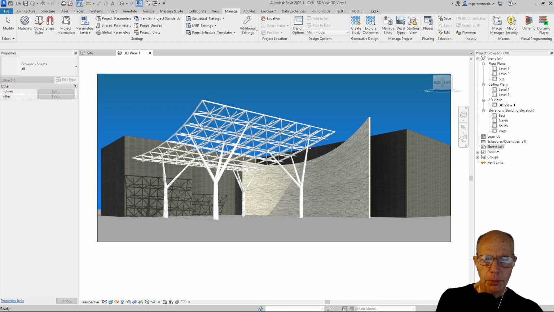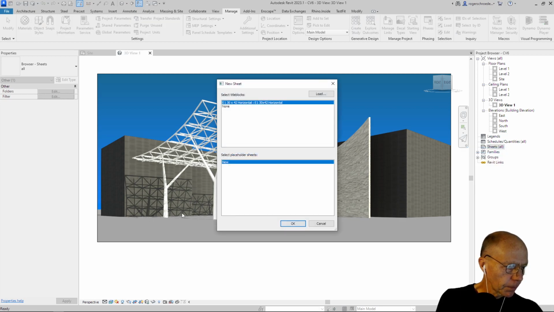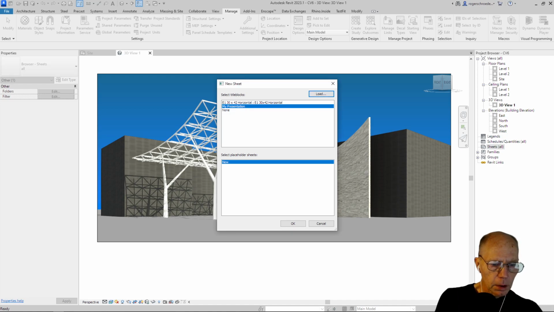Okay, let's put together a presentation sheet. So I'm going to go to Sheets and right click on that to make a new sheet. I need to find my presentation sheet, so I'm going to go Load, and I think I've saved it up on the desktop so I can find it quick. And we'll insert that in.